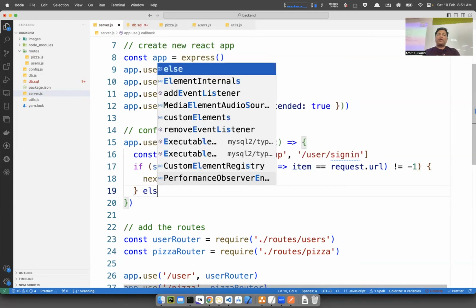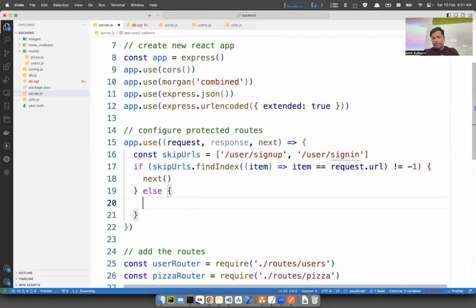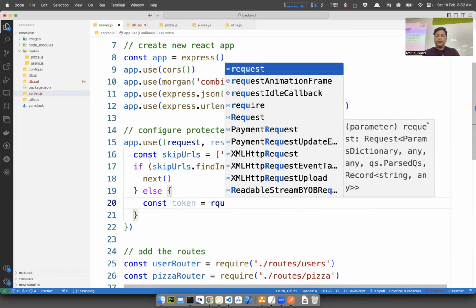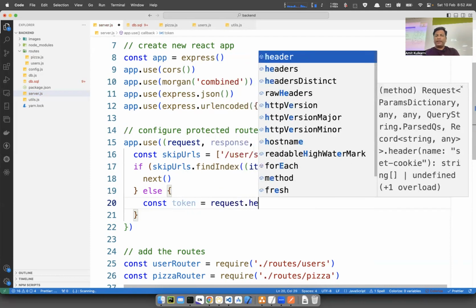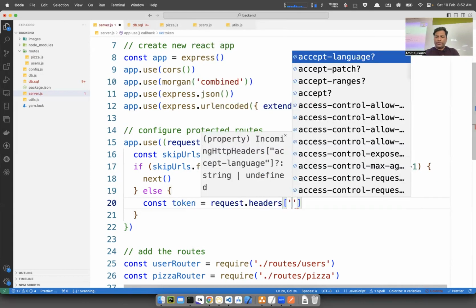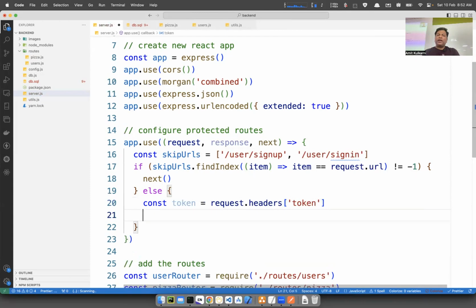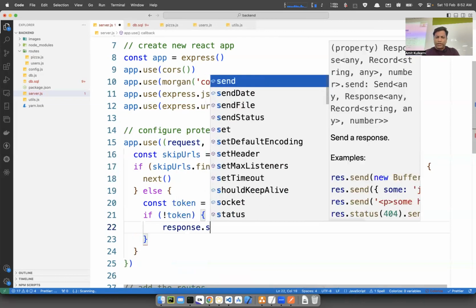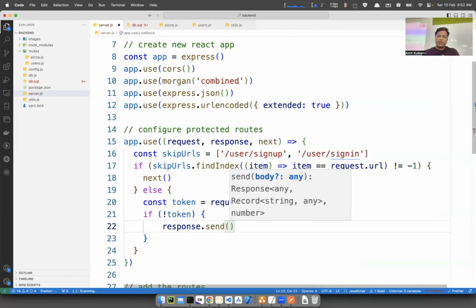But if it is not something like sign up or sign in, we have to ask the user to send the token. This is the token I'm going to ask the user to pass along with every single request henceforth. Token is going to be equal to request.headers.get, or maybe request.headers of token. If the token is missing, if no token is present, we are going to send a response back from here itself and say response.send.